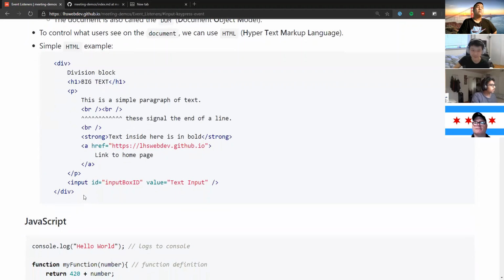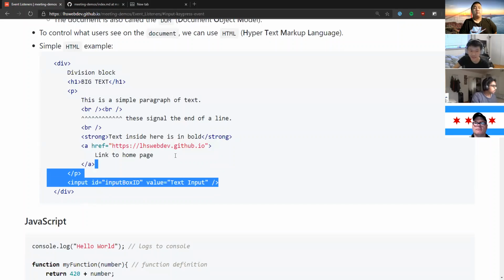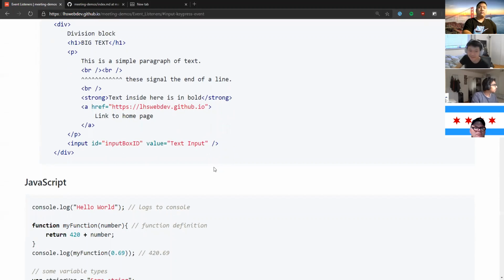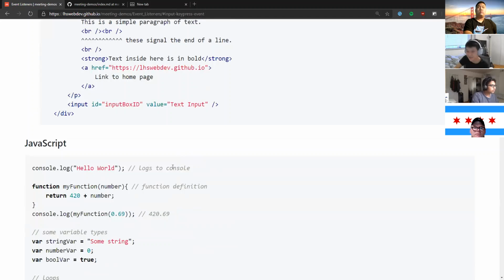And if you remember, this was our simple HTML example. You specify tags using this bracket notation, and inside you can put anything. For example, this H1 puts a giant big text header, and this is a paragraph block, and things like that. You can also assign attributes to elements. For example, this input box has an ID called input box ID, and the default value is a text called text input.